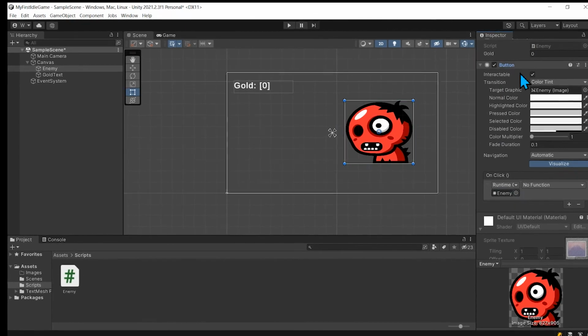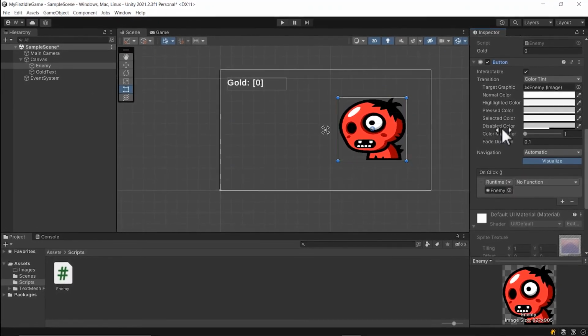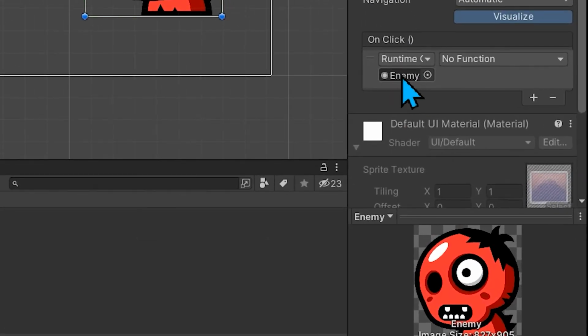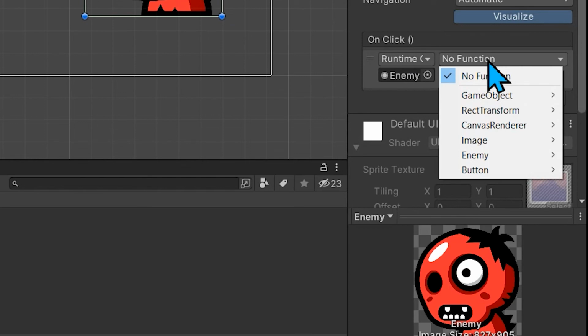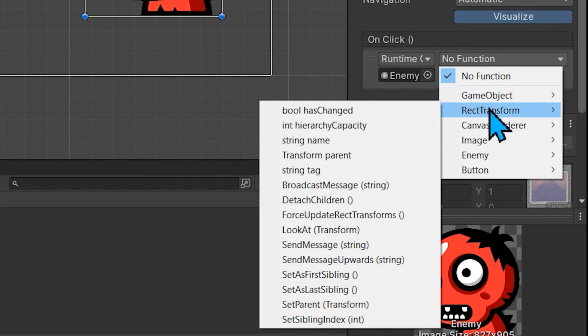So because we're on the same game object that we're notifying. The button is on the enemy, but we also want to notify the enemy here. And you'll notice it says no function. When I click this, we're getting the list from the components.